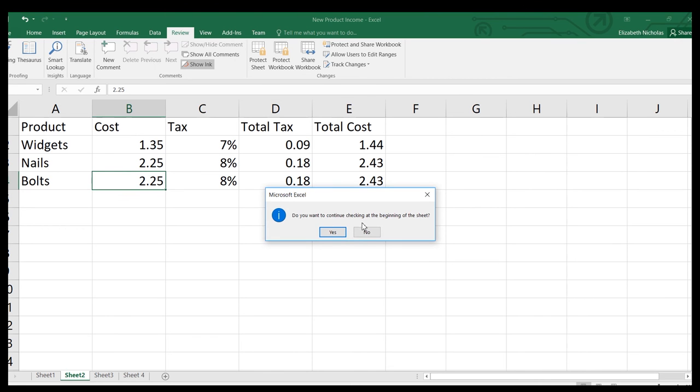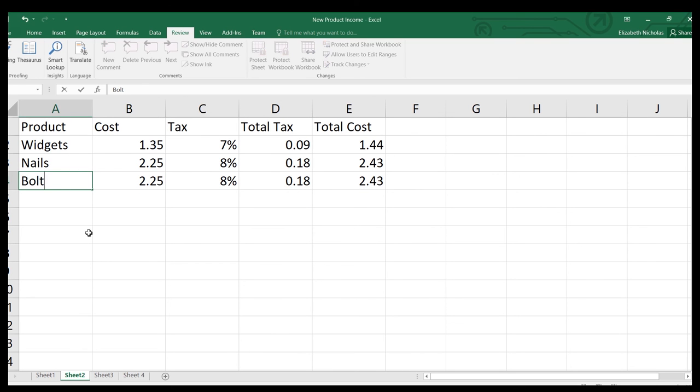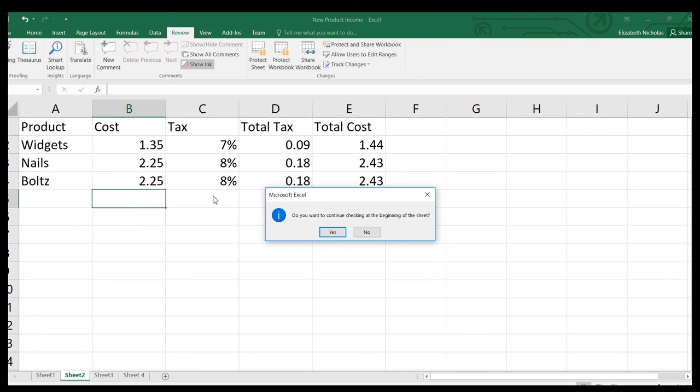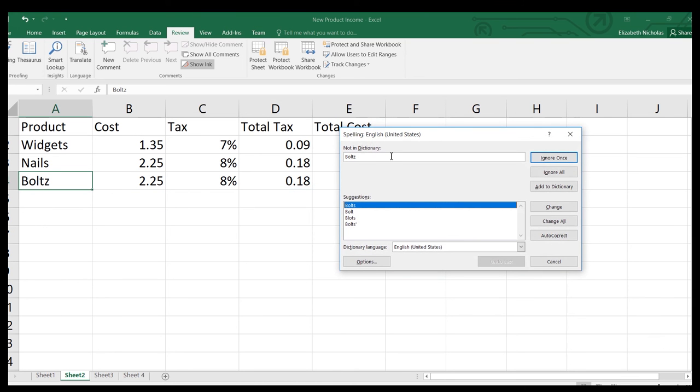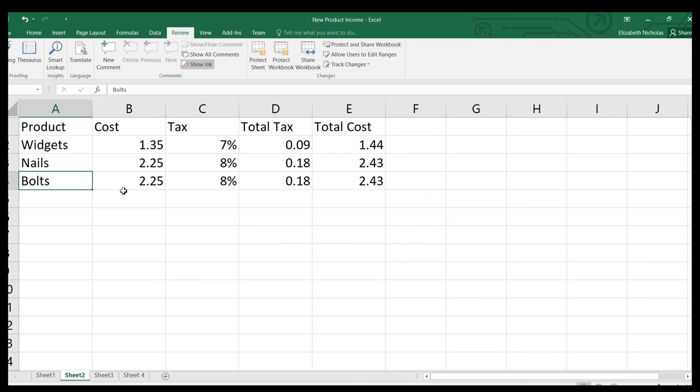Okay, do you want to continue checking at the beginning of the sheet? The answer is yes. I want to check at the very beginning of the sheet. So it's all right, you're good to go. There are no spelling errors. Okay, but if I were to have this as B-O-L-T-Z, and I did a spelling check, okay, it wants to know, is that the correct spelling that you really wanted, or do you want it to be bolts with an S, or blots? Maybe you didn't even mean to put bolts, or maybe you didn't mean to put a Z at all. Okay, so I want it with bolts with an S, and I want to change all. So anywhere that it found it, I want it to change.